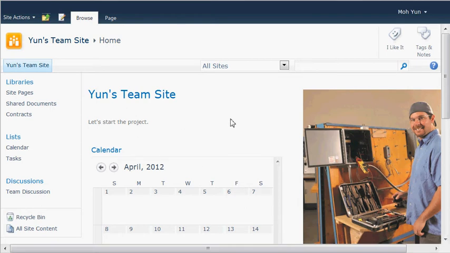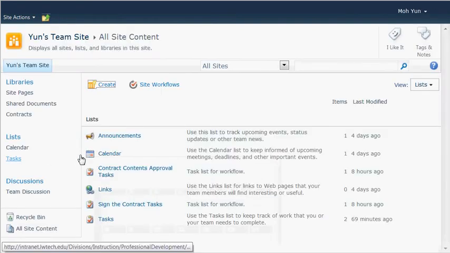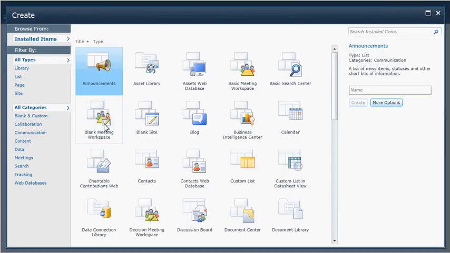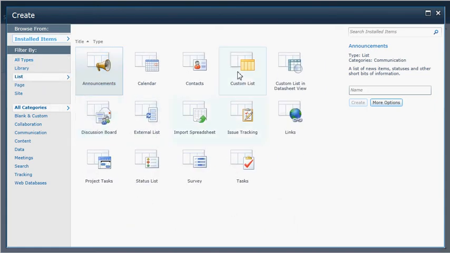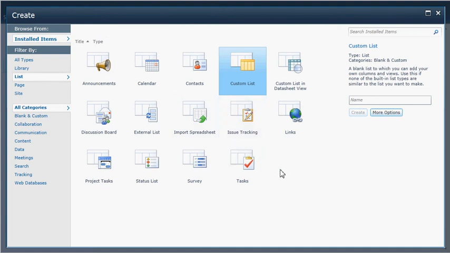In the SharePoint website, go ahead and click on the lists link from the quick launch bar and click on the create button, and from the category you can click on the filter by, click on the list, and then select a custom list. Custom list is good because it gives us a certain flexibility in terms of creating not just the list itself, but also creating a form for it.